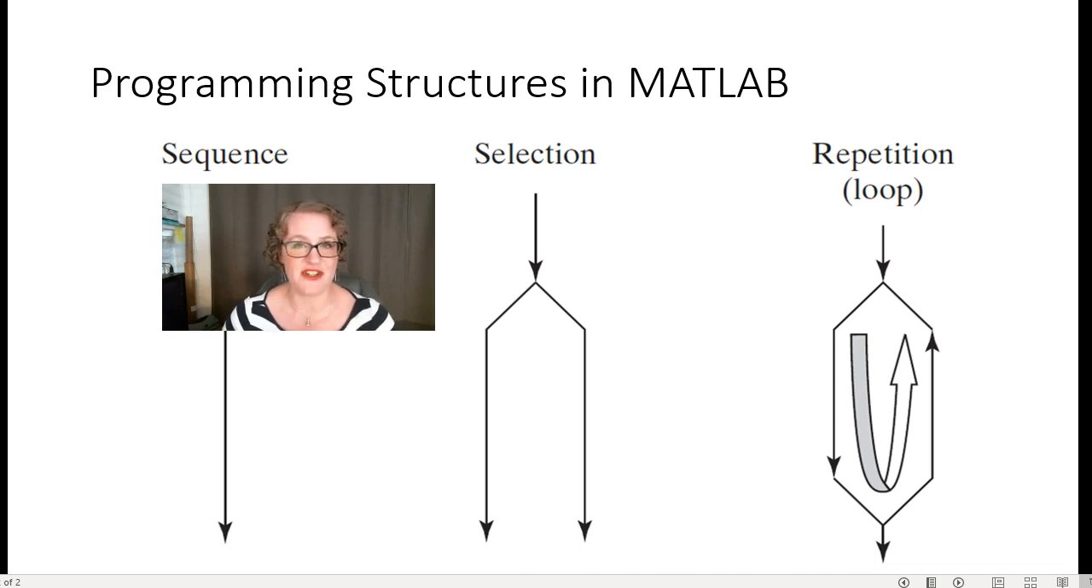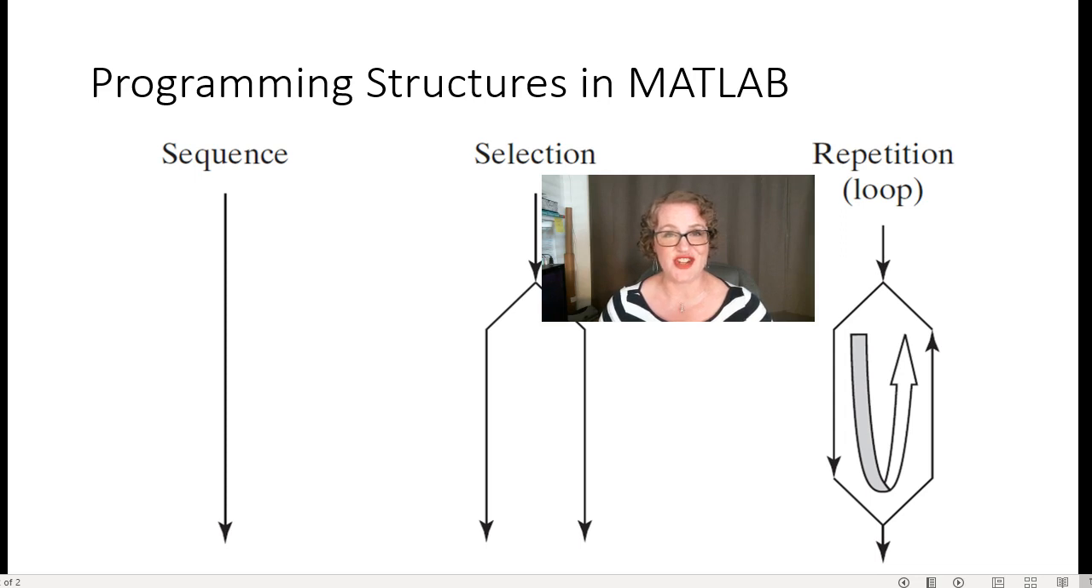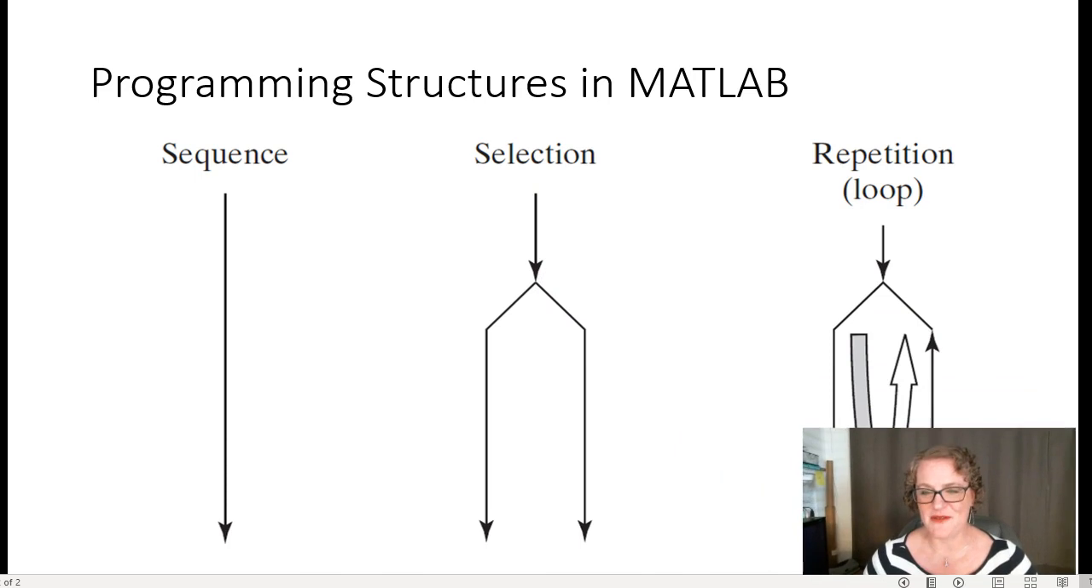In this type of structure, the code can branch depending on the value of certain variables or whatever you want, and go into one or more different branches. The other type that we'll look at later is called a repetition structure or a loop, but we'll get into those in another video. So let's get over to MATLAB.